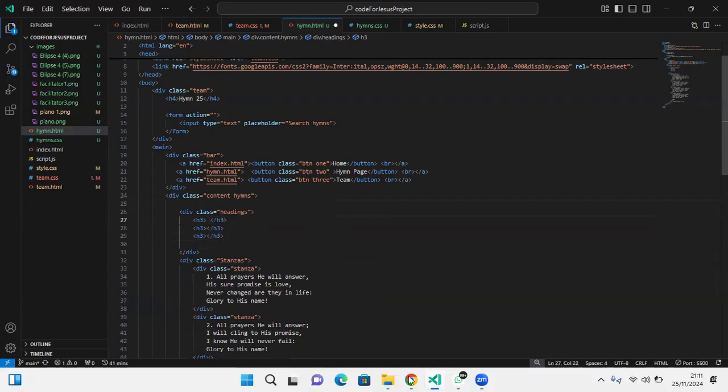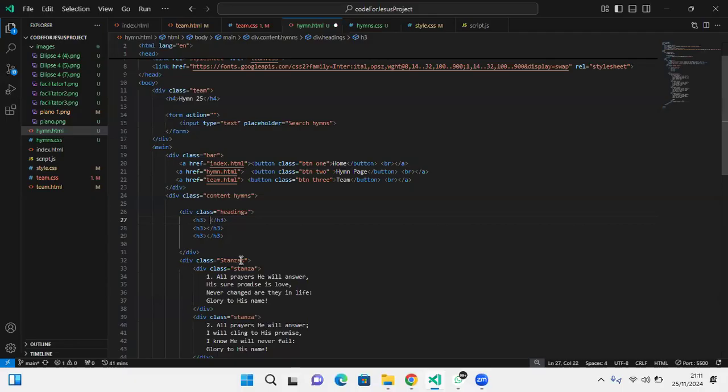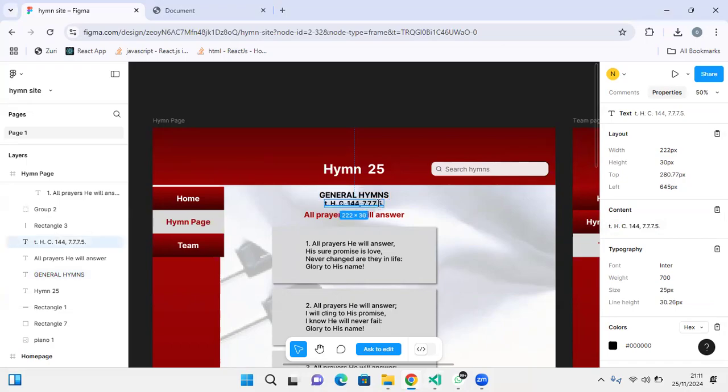So the first one is, remember, I just hard coded. This will fetch from backend data. Let us copy the general hint, then this one will be, let's copy that, and paste it here.